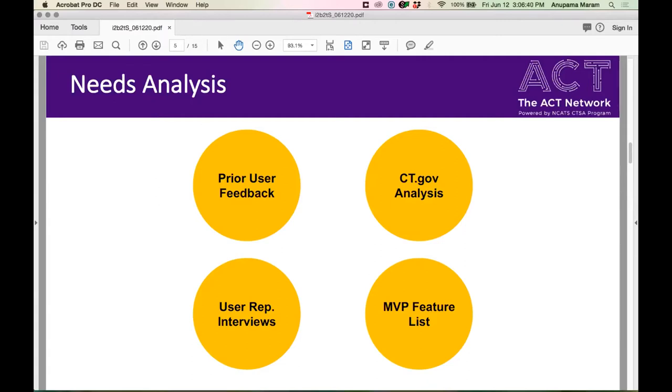We also looked at ct.gov. This is clinicaltrials.gov. It's a registry of clinical trials that's run by the National Library of Medicine at the NIH. It's one of the largest clinical trials databases. What we did was we parsed through about a couple dozen eligibility criteria to understand how it was communicated, and we used that to help validate the decisions we were making and also to figure out what type of language and terminology we should be using in the application. So all of this helped us create the feature list that we thought would be the most valuable to what we define as those novice users.